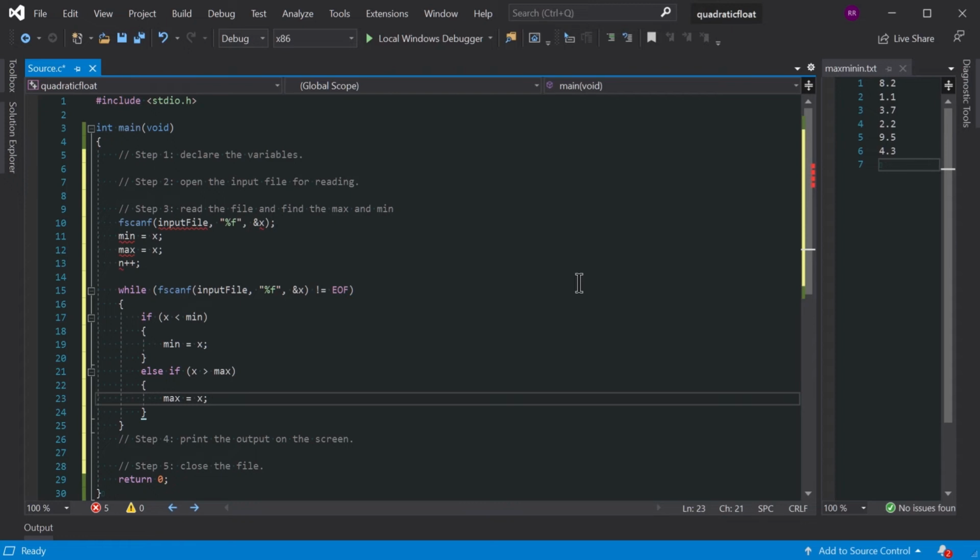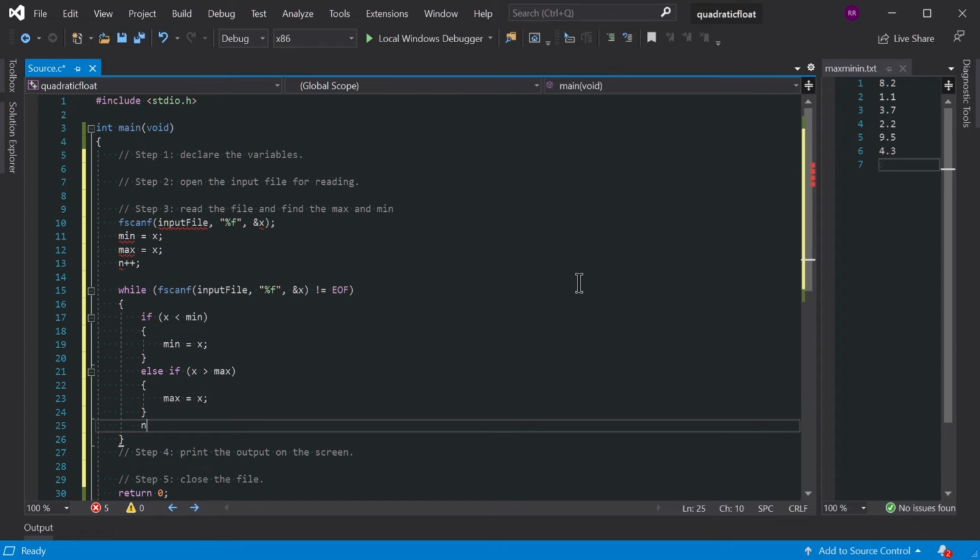Now if x is lower than minimum, I should update minimum, as the previous minimum clearly is not the correct minimum. Then if it was not less than minimum, I would check it to see if the number is greater than maximum, and update the maximum if the condition is true. The next task here is to increment n, so we can keep track of the float numbers we are reading from the file. I hope this hint helped you to find the solution to the problem.